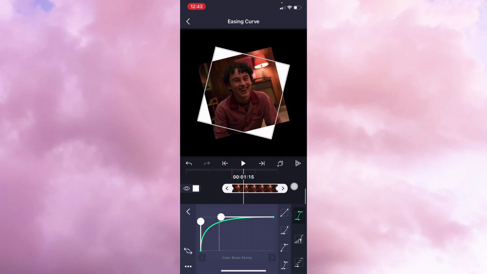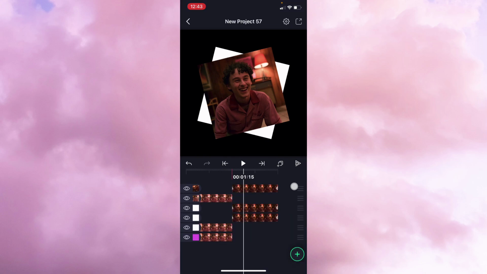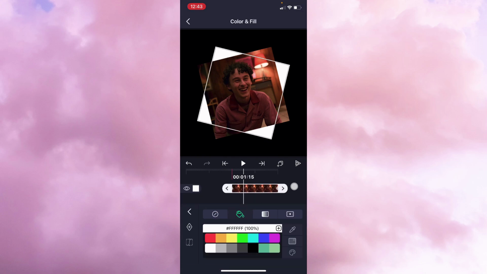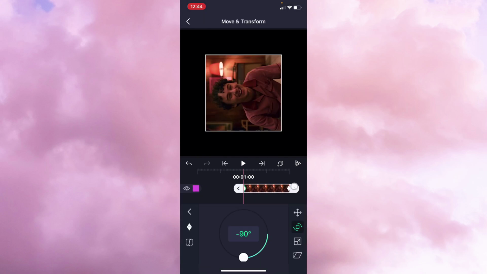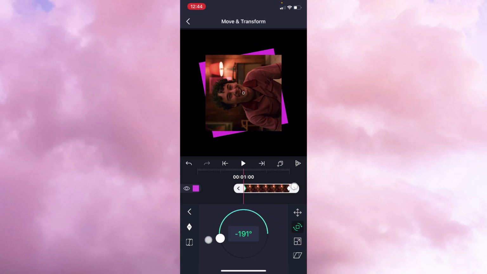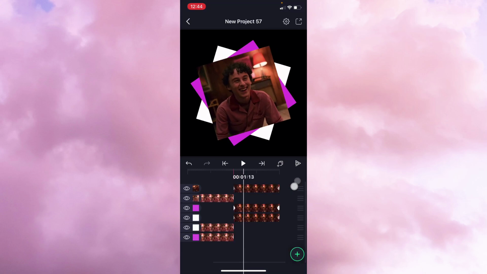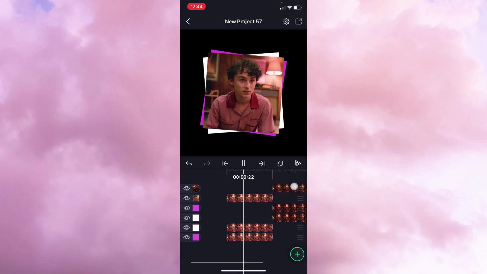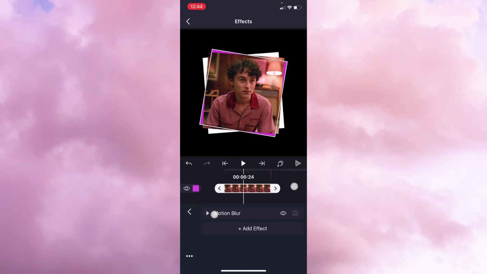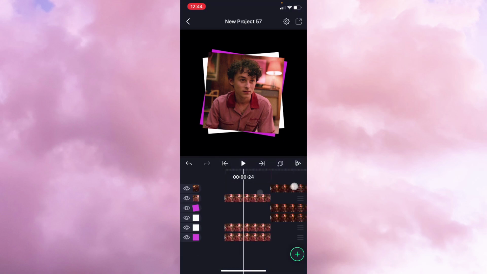Do our out graph. And then just duplicate this photo as well. Instead, make it pink or whatever. And we're going to make it negative 190 this time. Okay, so this is what it looks like so far. You could add on overlays, which would make it look really nice. But I'm just going to add on motion blur.